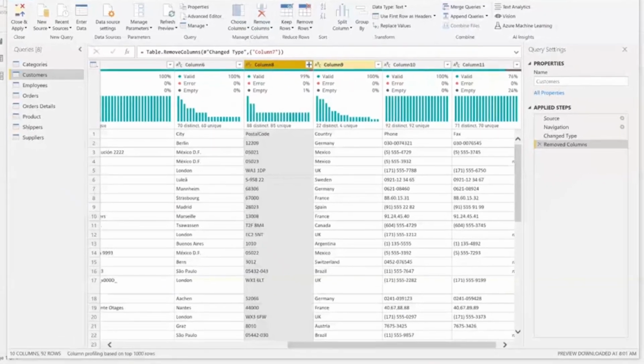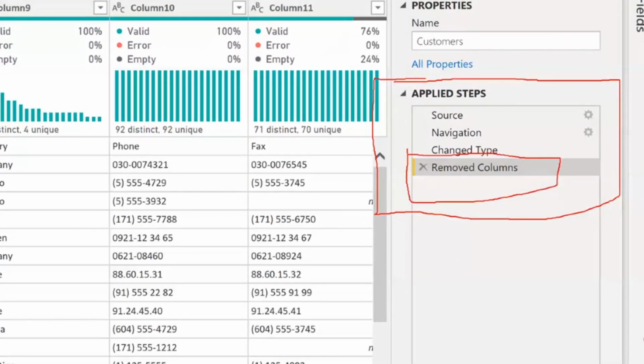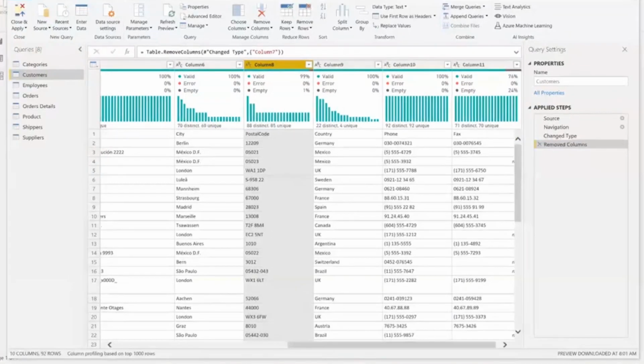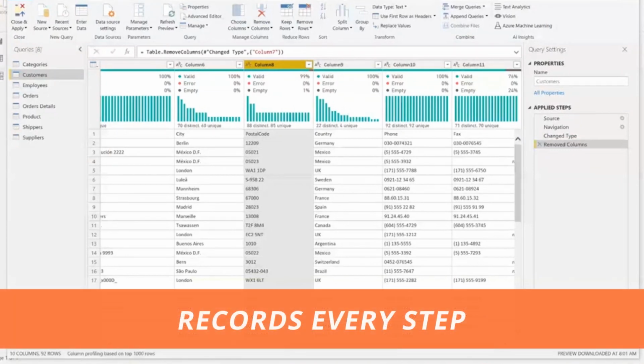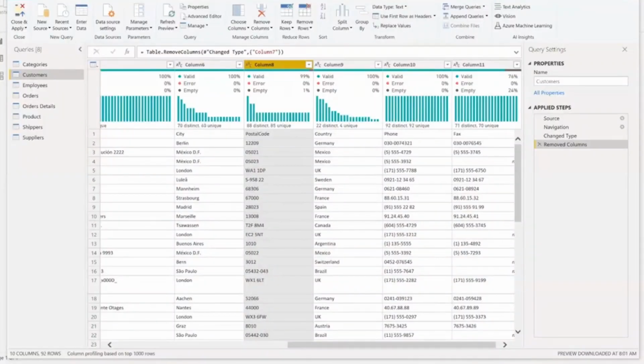What I want to draw your attention to is that over here on the right-hand side of the window, we now have this box called Applied Steps. And notice that this is now recording the step that I took. This is the magic, folks. This is it. This is the secret sauce. This is the reason you want to investigate and really take advantage of Power Query Editor. What it does is it records every step you take. If you're thinking about songs, you could think about that really weird Sting song, every move you make. It's recording every step you take.